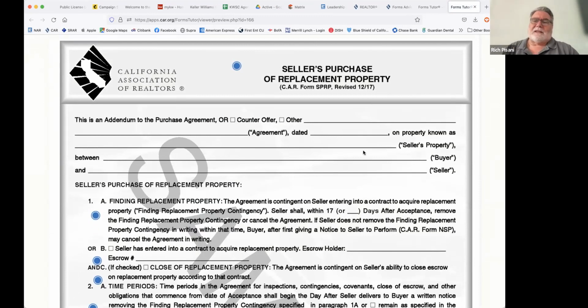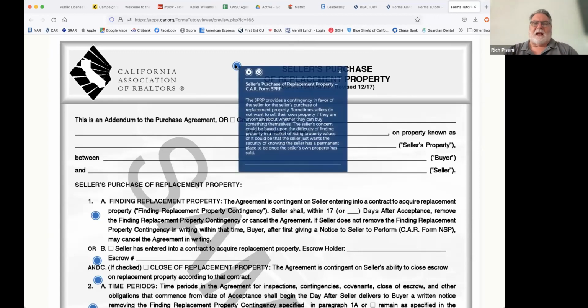It hasn't been updated since 2017, it looks like. So this is an addendum to the purchase contract, or it could be an addendum to a counteroffer. So either way, that's what this form is used for. But I want to point out that there are these little blue dots here, and these little blue dots are explanations about various paragraphs of this form. So if you go to the first blue dot at the top of the form, it tells you about this form.